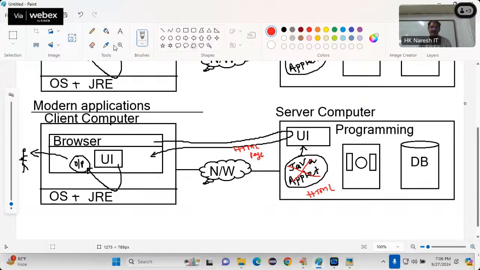What is this UI page? HTML. To run this HTML page, is JRE required or not required? Not required. Who will execute this UI? The browser itself will run that UI. Nothing else is required. Tell me, in modern applications, in a client computer, are we installing JRE? Never. Then in the latest applications, is JRE installation useful or useless? Useless. Is JRE maintenance useful or useless? Useless.